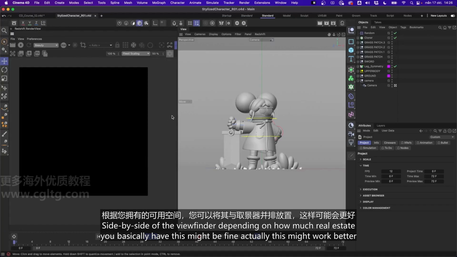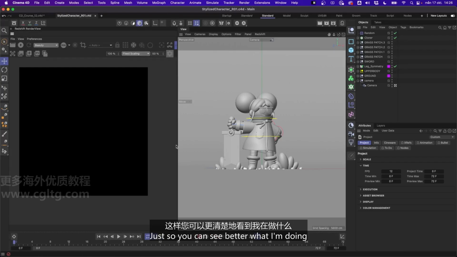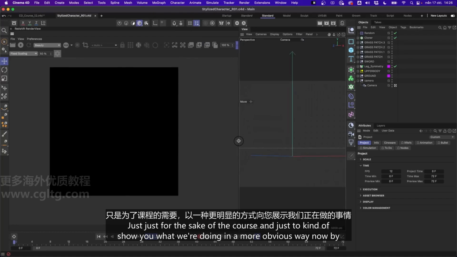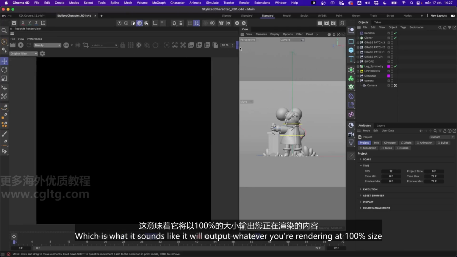This might be fine, actually. This might work better. Currently, I have scaled up all of my UI and all of my features on my screen just so you can see better what I'm doing. So I usually don't work in this tight of a layout, but we'll kind of have to do that right now just for the sake of the course and just to kind of show you what we're doing in a more obvious way.